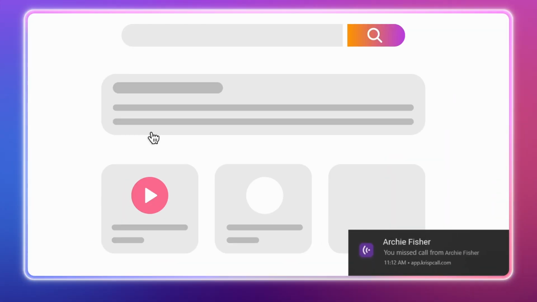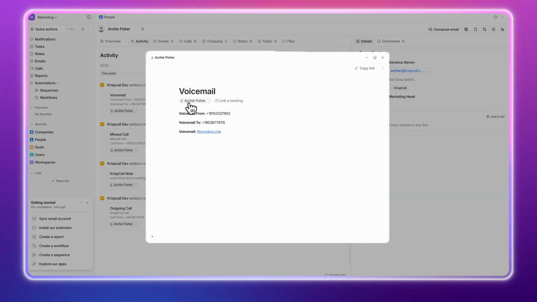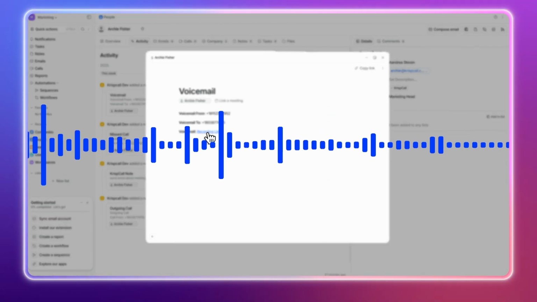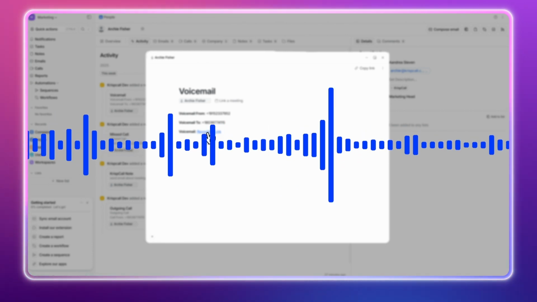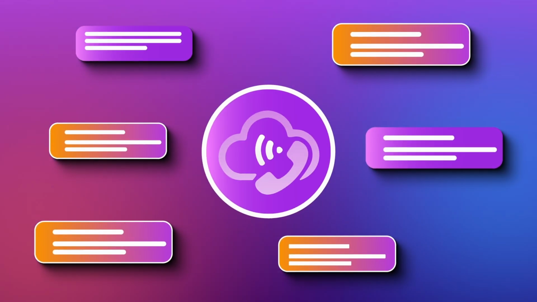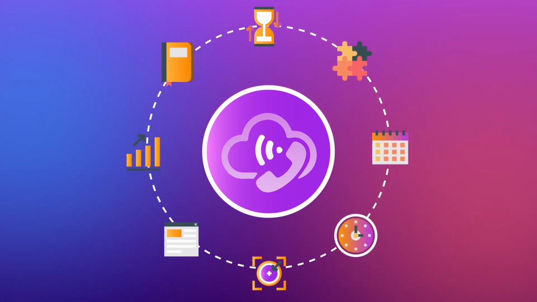What about missed calls? They don't stay clueless either. The voicemail setup in KrispCall syncs recordings directly into your Attio dashboard, so you can follow up in no time with better clarity. And just like that, KrispCall takes your Attio CRM far from custom. It keeps your calls connected, contextual, and ready to drive results.